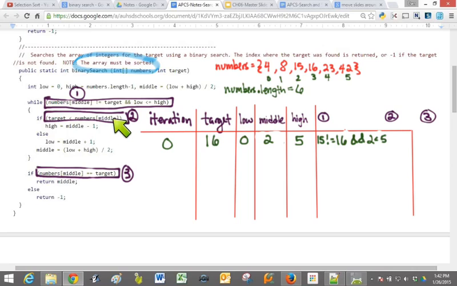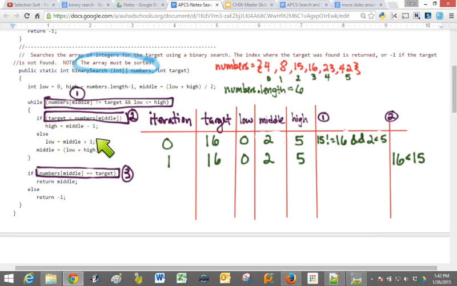And then I ask the question, is my target less than numbers in the middle? Middle is 2. And I look at that value. This is my first iteration. So I have my 16, 0, 2, 5. And now I ask that question, is 16 less than 15? That's not. So instead of doing this if statement, I go to this else statement. So I set my low to be my middle plus 1. And then I recalculate my middle. So my low is 3. My middle becomes 4 when I take the 3 plus the 5 divided by 2. So the low plus the high divided by 2 gives me 4.